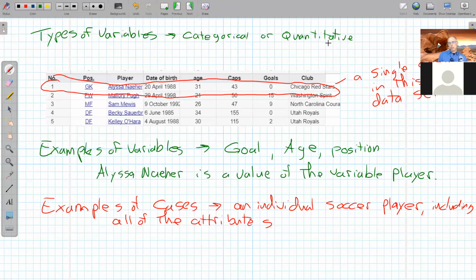Some quantitative things about me is I have a height, right? I'm 174 centimeters tall. I weigh 74 kilograms. I'm 51 years old this year. So when we can apply a number to something, it's quantitative. Categorical is more like the name of something.